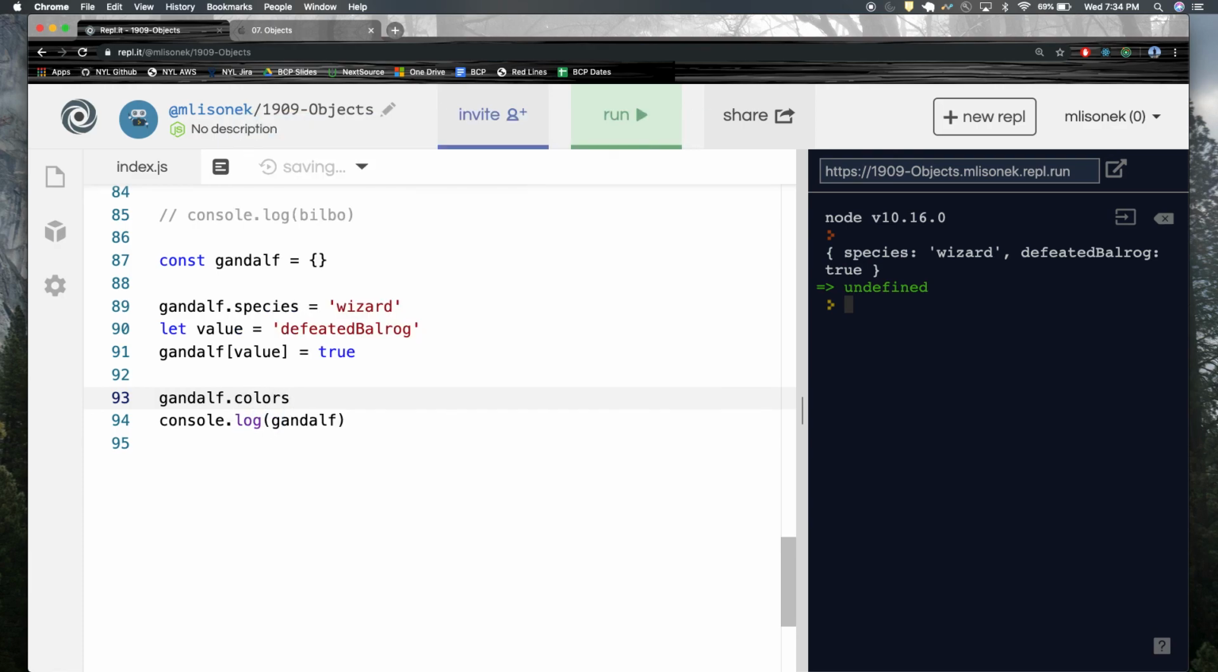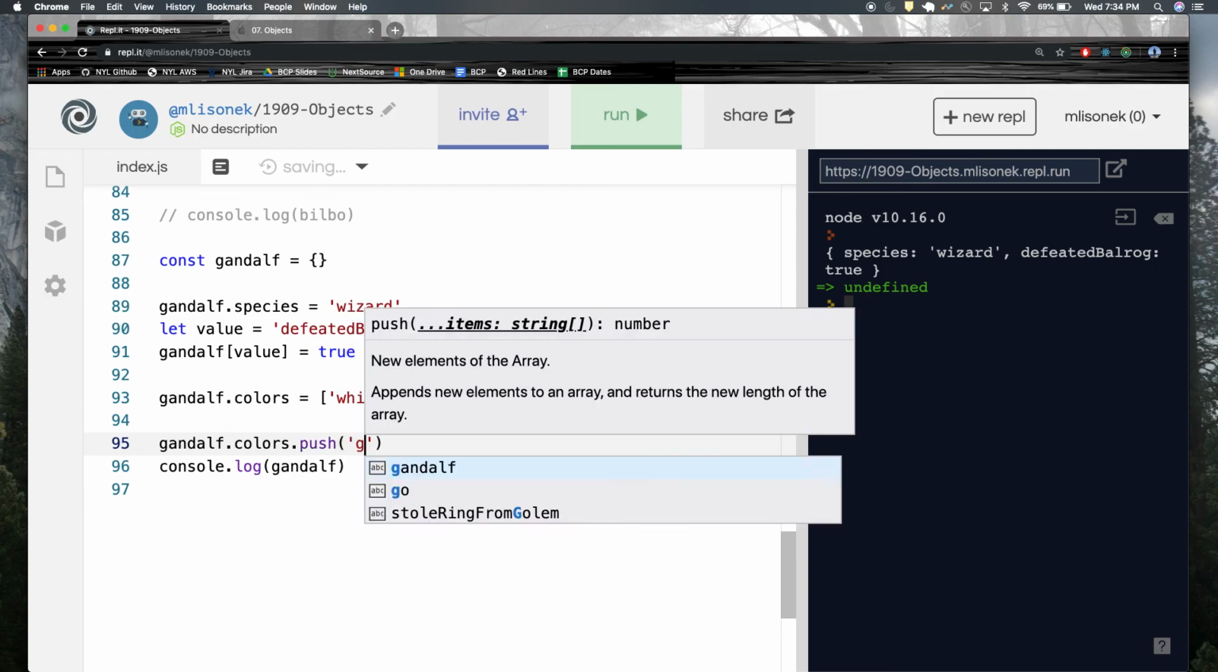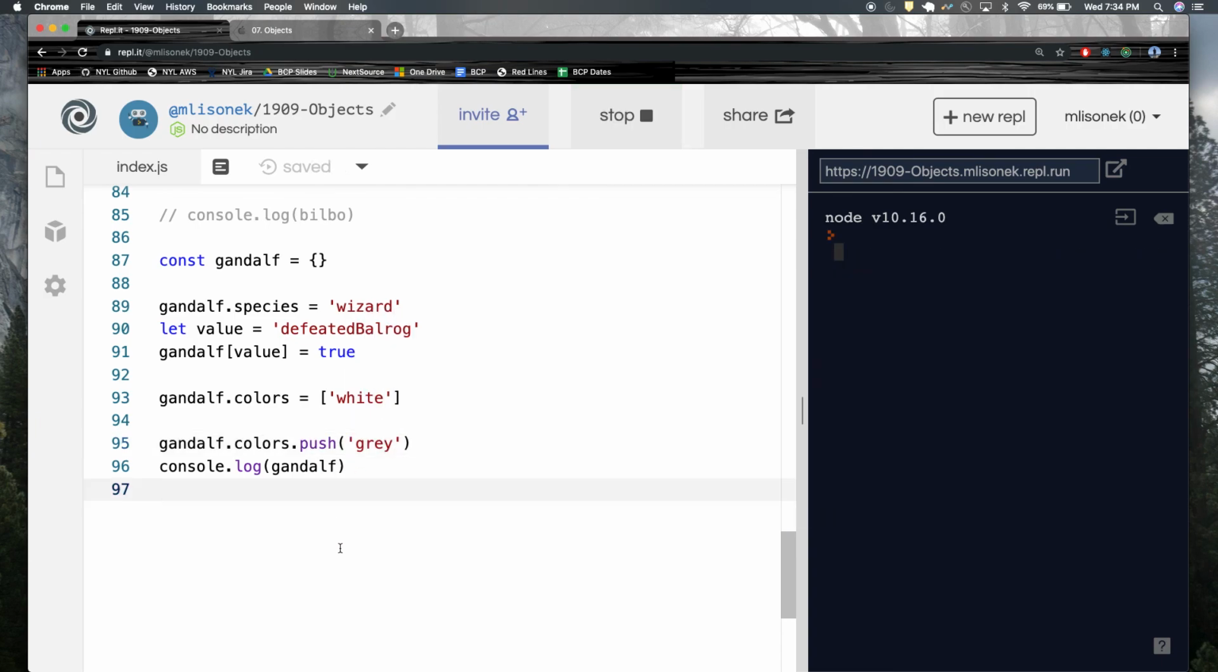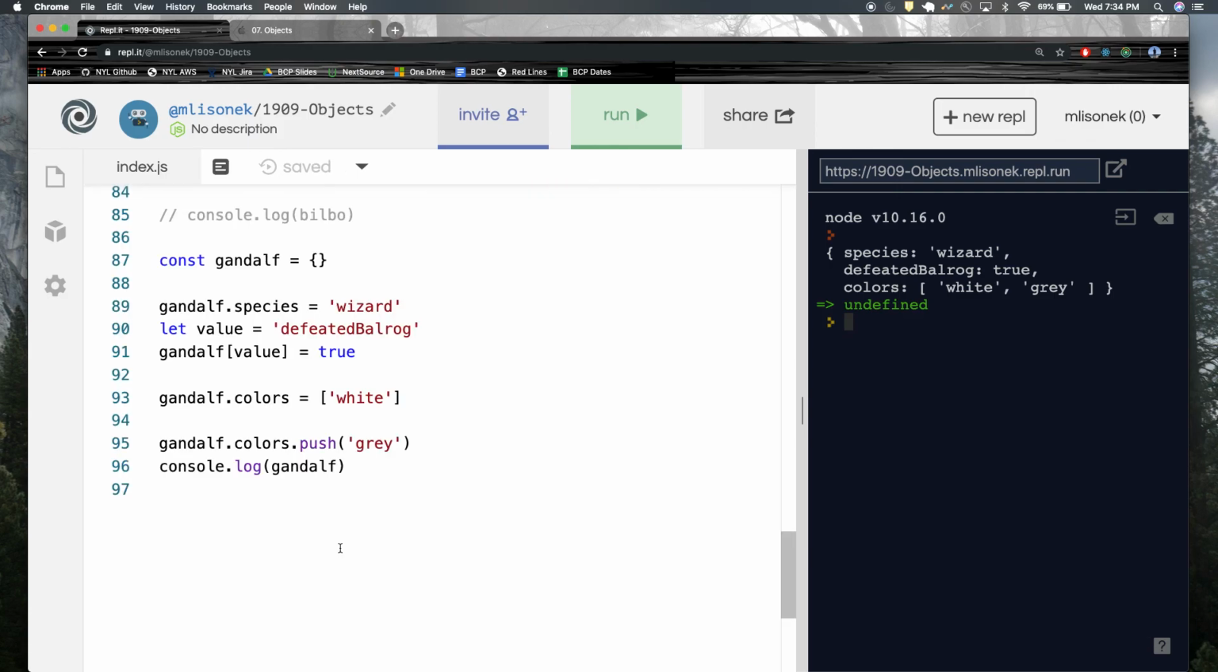Gandalf.colors equals an array with white. And then look what I can do. Gandalf.colors.push gray. We have an array of white and gray. We are saying Gandalf.colors, if it's there or not, it doesn't matter. That is now assigned to a value of an array with one element, a string of white, okay?